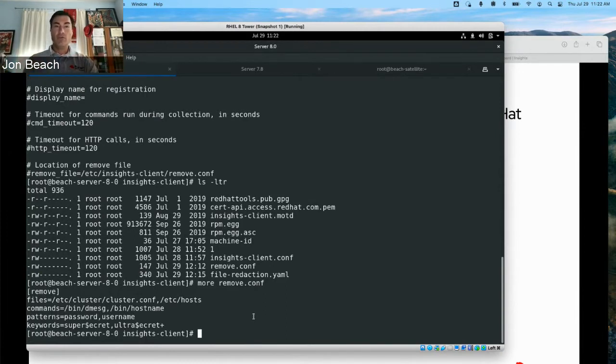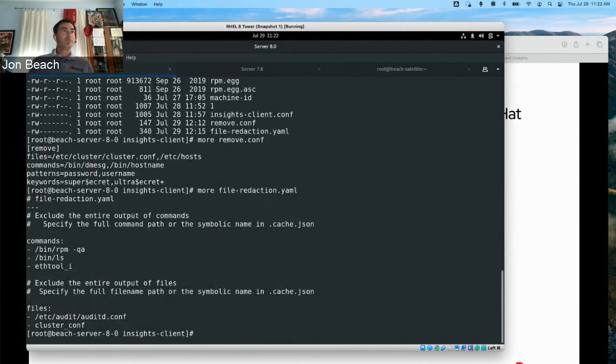However, the newer versions or the latest versions of RHEL 8 and 7, and I believe 6, use YAML files, right? Why not? YAML's easy to use. So let me show you what that looks like. So this is just for files to remove, as well as commands. So again, it's not going to run these commands. It's not going to send these files.